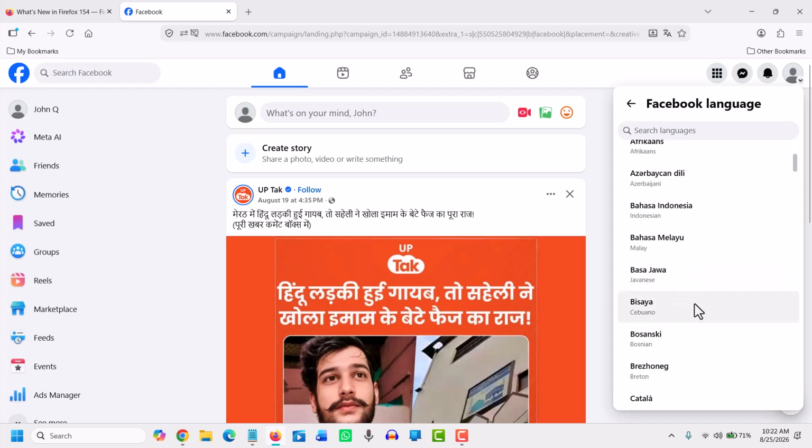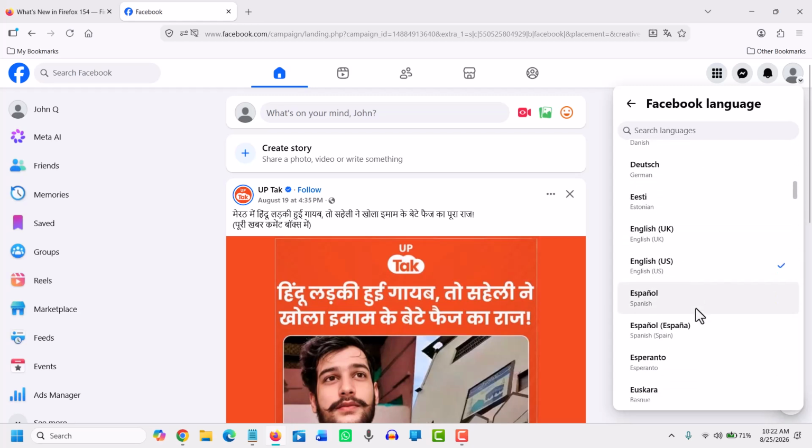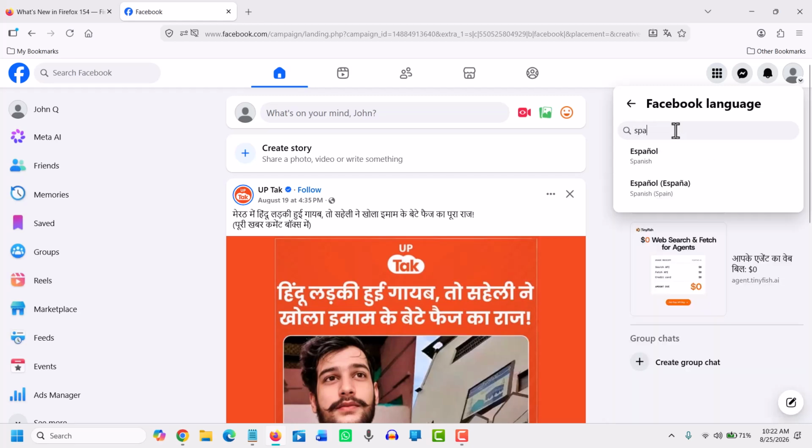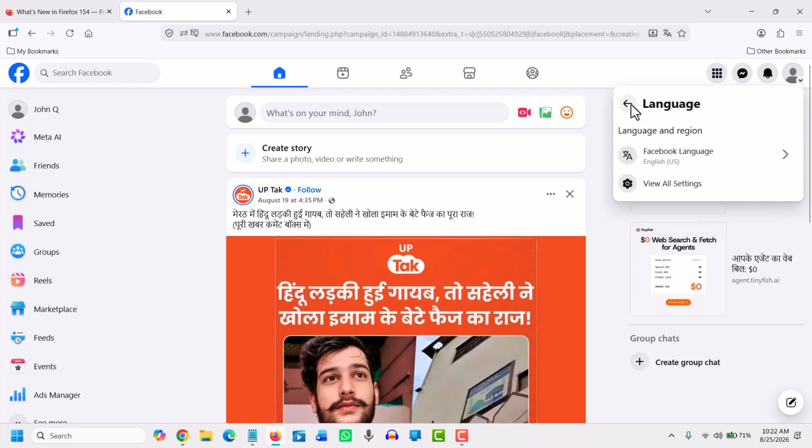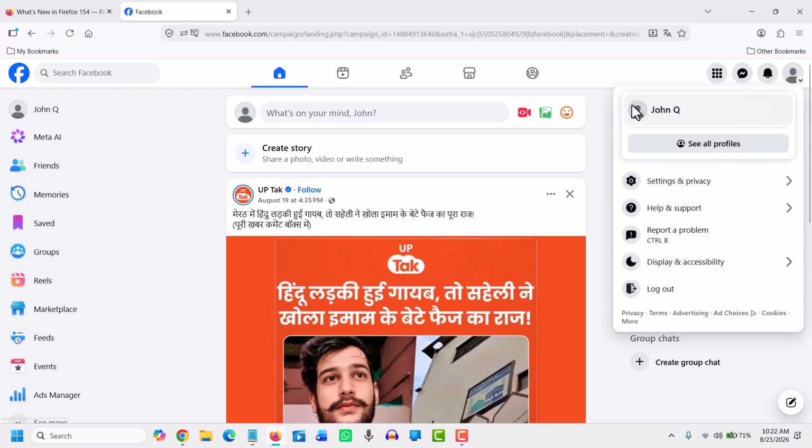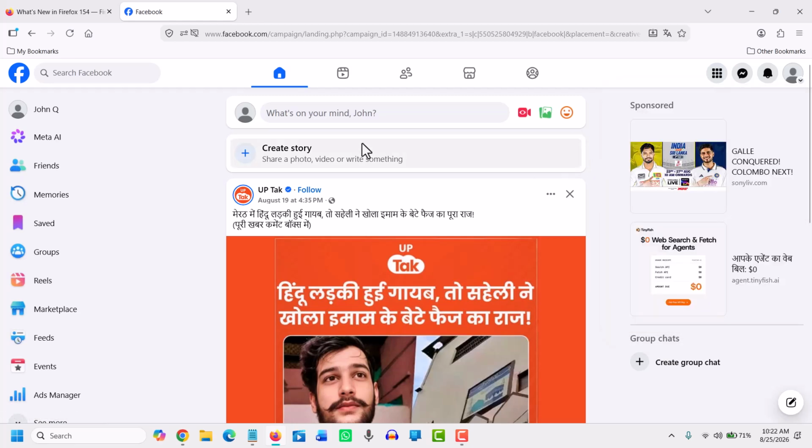And here you will find a lot of languages. If you want to change it, you can also search for it, like if you want Spanish, Español, you can select that. And this is how you can change the Facebook language on laptop or PC.